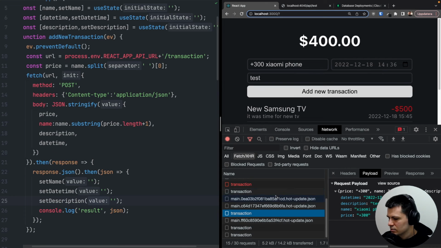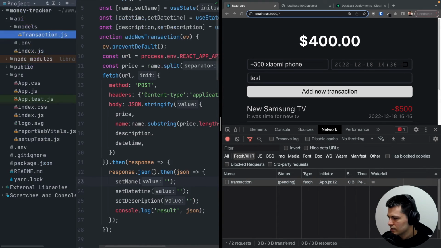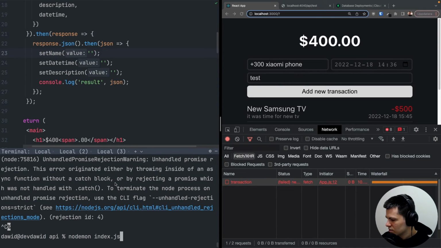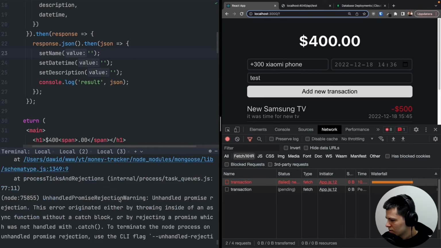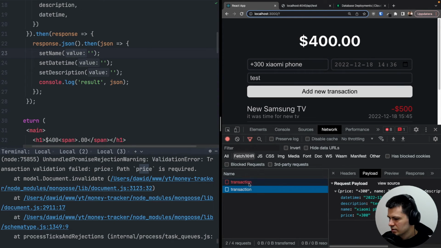Let's hit add new transaction. We get an error. Do we? Let's see, add new transaction. And the transaction is pending. Let's see what happened inside our, here, I will restart our backend Express app. Let's try again now. Yeah, we got an error. Let's see. The price is required. Let's see, what do we send?